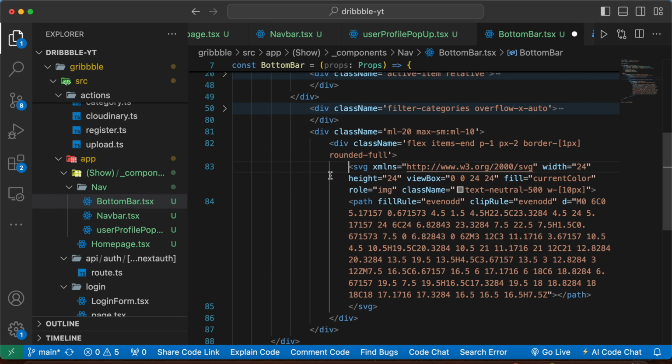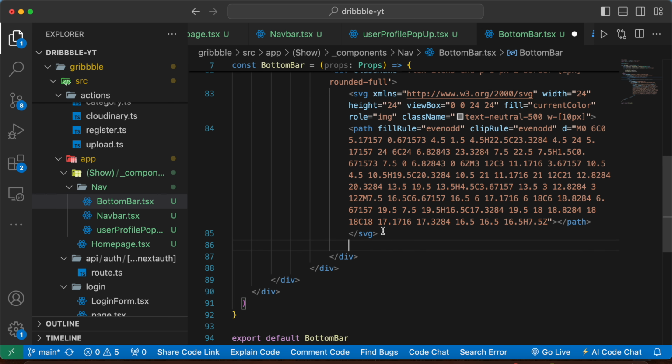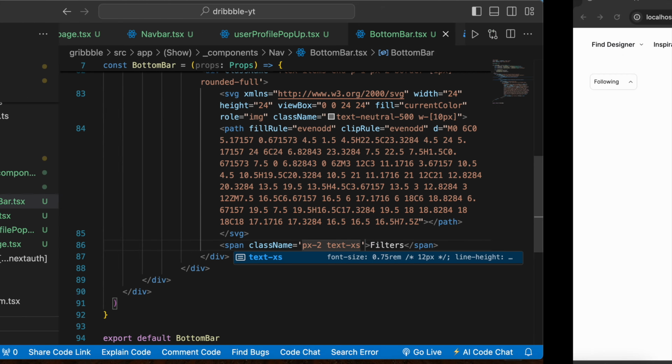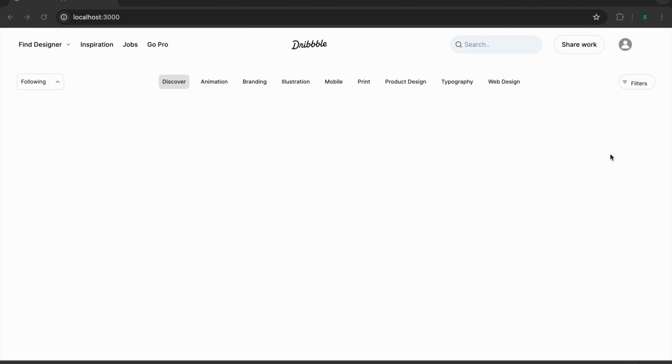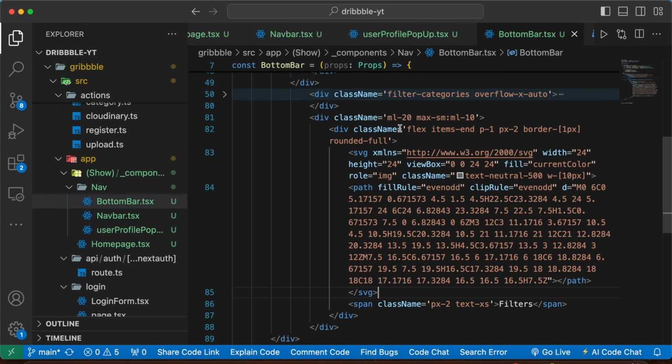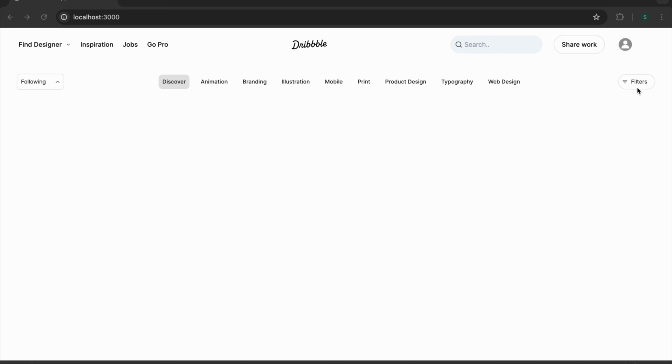After that, below this svg, add a span, inside that we can write filters, and give this a class name of px2 text extra small. Now let's save, and we should have something like this. Okay, now let's go again here and item center. Okay, so now this is looking good.